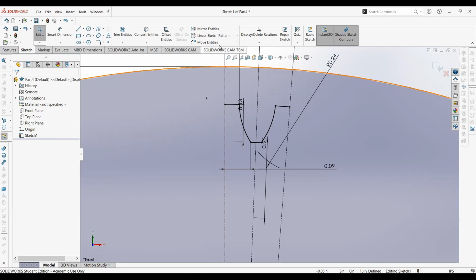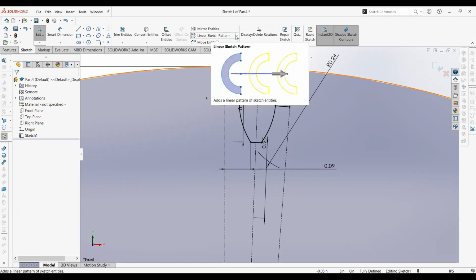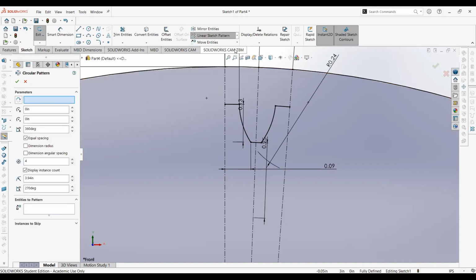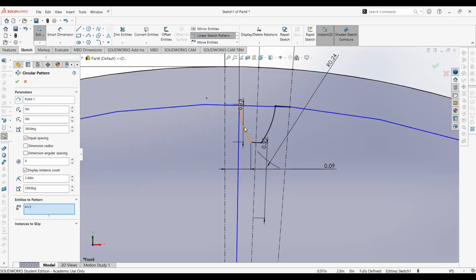Okay. This is important. So you see this part right here, which says linear sketch pattern? Hit the down arrow and click circular sketch pattern. Linear is important. It allows you to do grid patterns. Circular is what we're going to use right now. Click the box that says entities pattern. Everyone see the box that says entities pattern? All right. Click all these lines that you made, the five here.